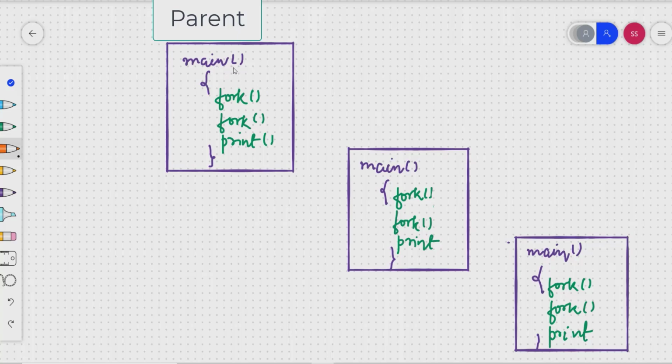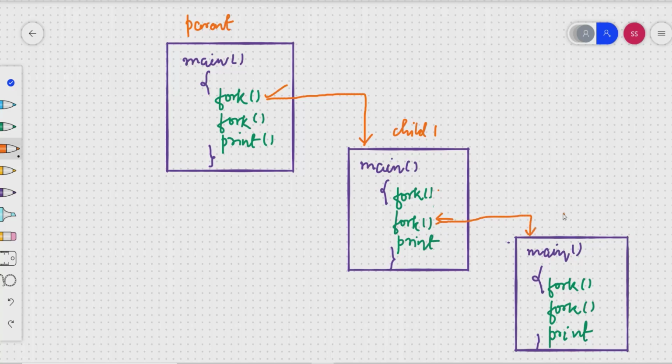So first of all, main will start executing, then this fork will execute. As soon as it executes, it creates a new process, a new child process. So this is, let's say, child 1. Now when this child process starts executing, it won't execute this line of fork. It has already been executed. So it will execute this line of fork. So when this second line of fork executes in child 1, it will create its own child. So this is, let's say, child 2.